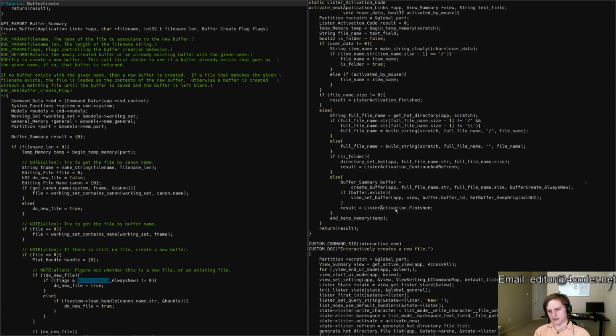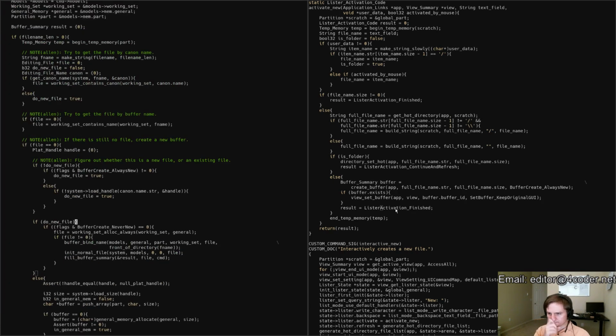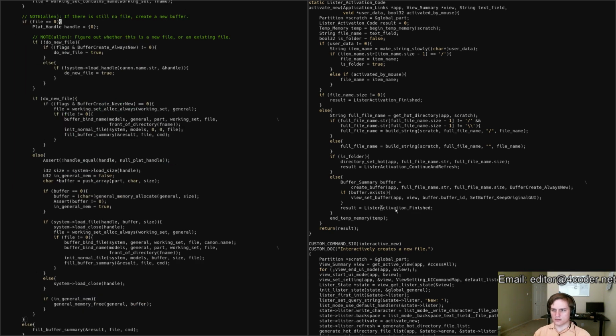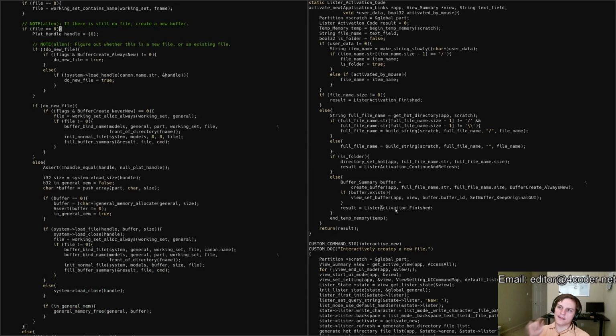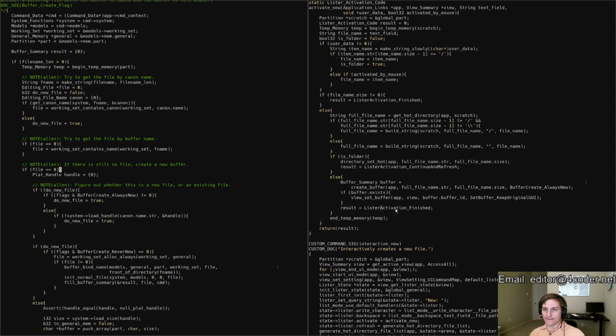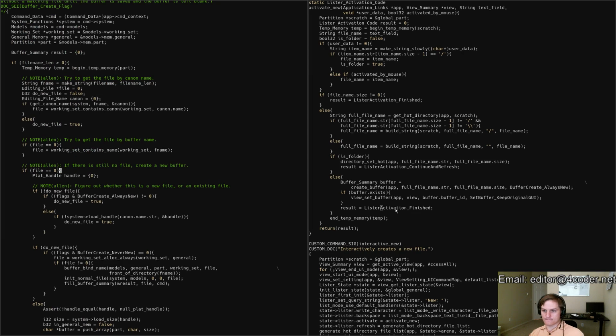Buffer create always new should be saying do new file. If we're saying do new file, then file equals we alloc always a new file there. Okay, what if the file already existed? Okay, so we still need to add to this that we cleared 0 if the buffer was already open.